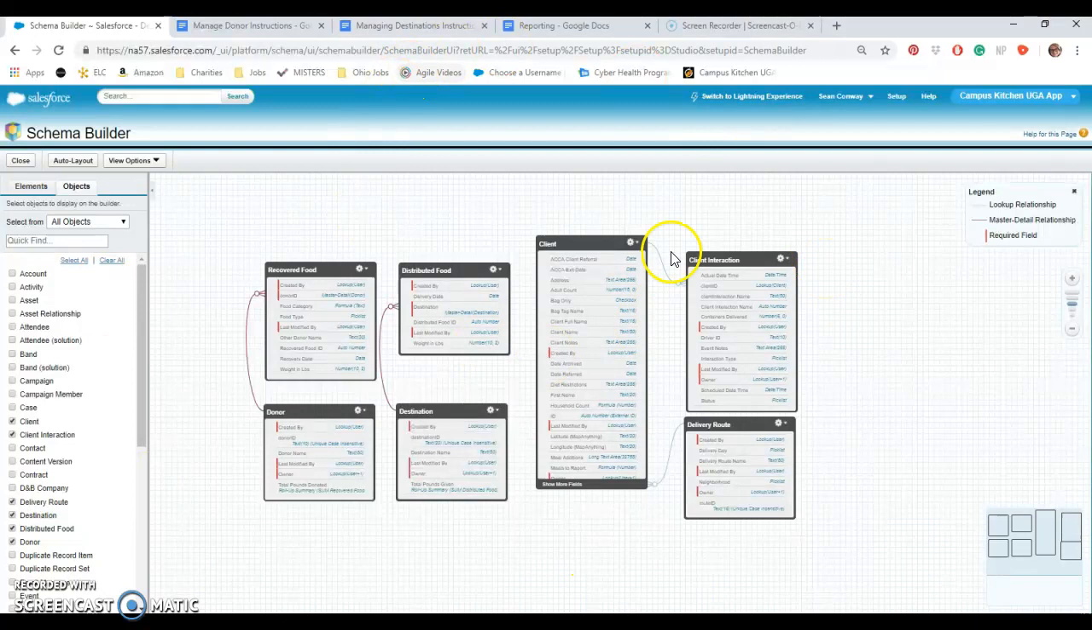And the final acceptance criteria here was that we wanted all of the relationships between classes to be built. So as you can see, we have a master detail relationship between donor and recovered food, as well as destination and distributed food, and then we replicated their existing lookup relationships between client and client interaction and client and delivery route. So we defined that user story as done, as all the acceptance criteria have been met.